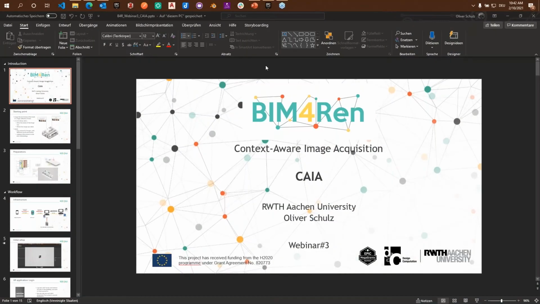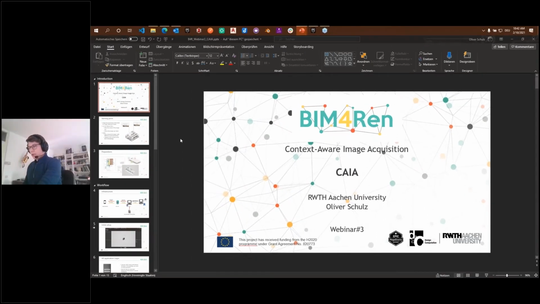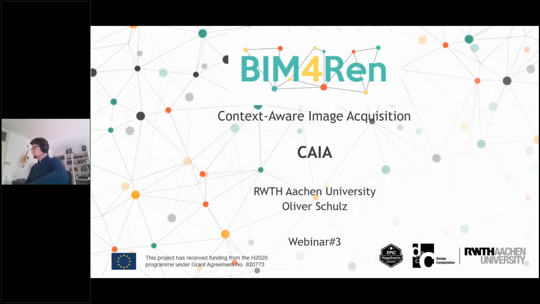Can you see my screen? Yes. Perfect. All right. So I'm going to show you now CAIA, or context-aware image acquisition. It's a workflow about how to image-document existing buildings, and it's part of my PhD studies as a PhD student at design computation at RWTH Aachen, where I'm doing research on connecting building information and data from heterogeneous sources.